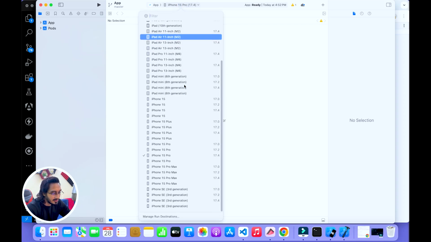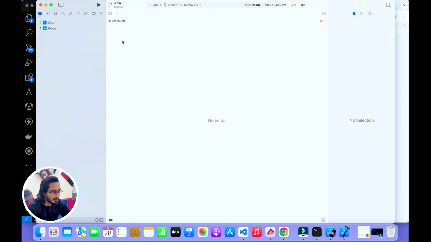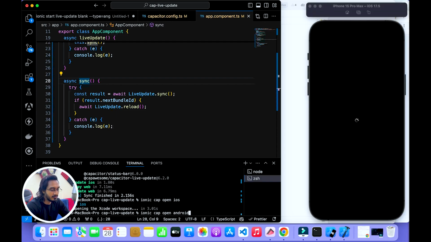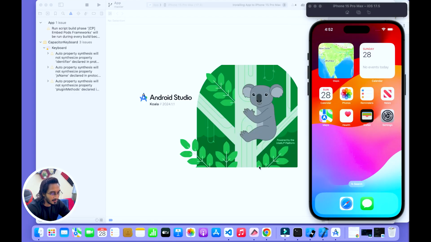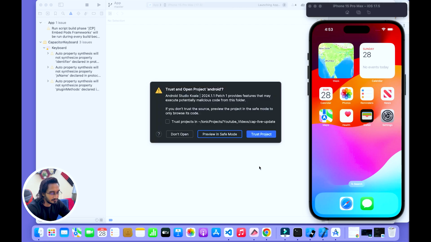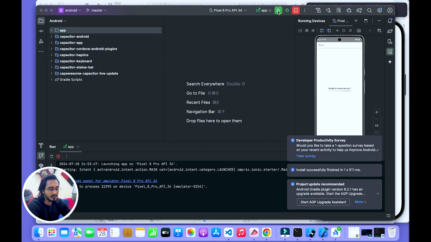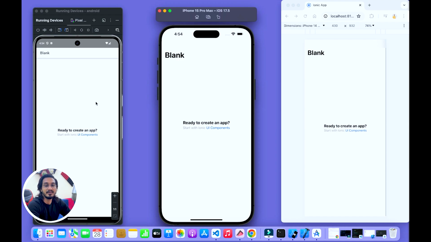So Xcode has opened up. Let me select the simulator. The latest version of iOS is 17.5 for the time being, and run this up. Meanwhile, I will open it up in Android also. That means Android Studio. I'm going to open it up. Trust the project. And I'm going to select an emulator here and hit the run button. So this is installed and it is up and running. So now you can see it is up and running in our Android and iOS devices, which is good.